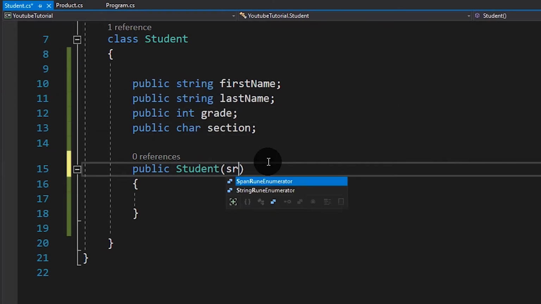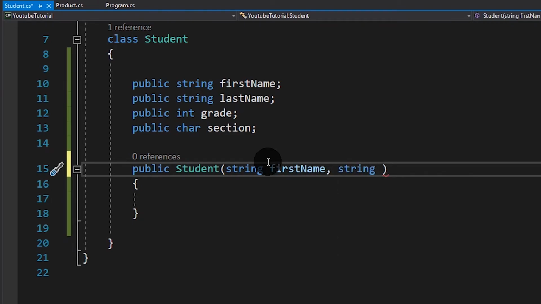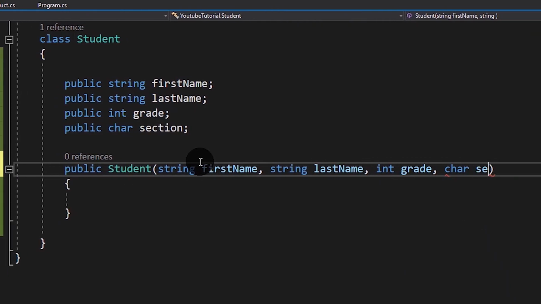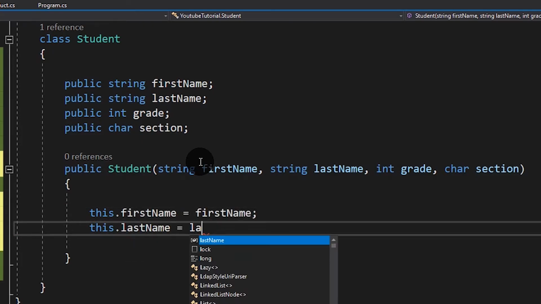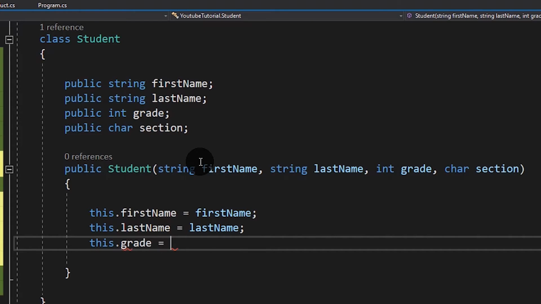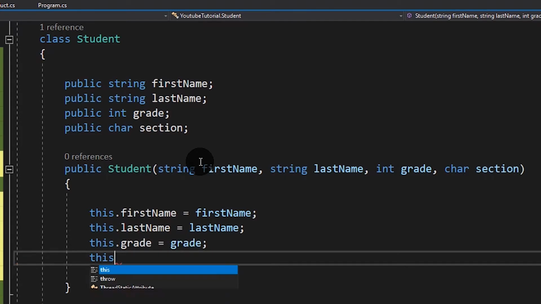Ngayon, gagawa ako ng mga parameters. Is the same order ko lang sila. So, string last name, hingi din tayo ng int grade. Then, gagawa din tayo ng char section. Then, gagawin lang natin, this dot first name is equals to first name. Then, this dot last name is equals to last name. This dot grade is equals to grade. And then, lastly, this dot section is equals to section.